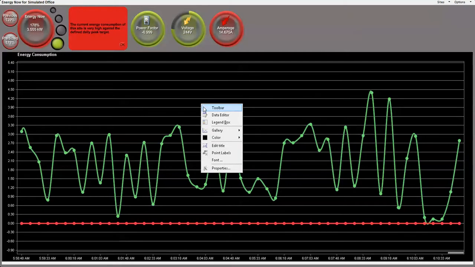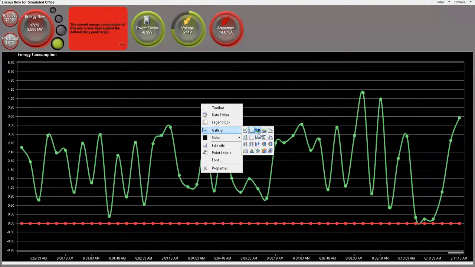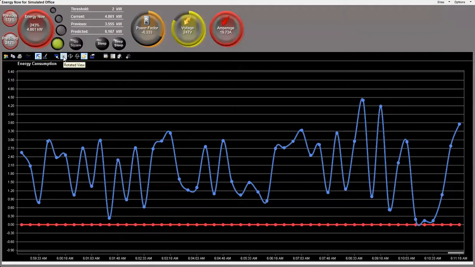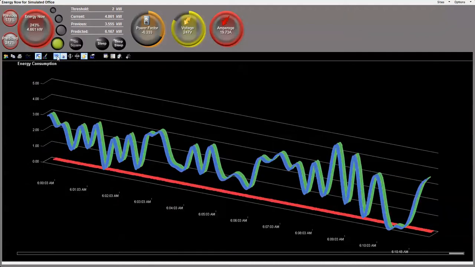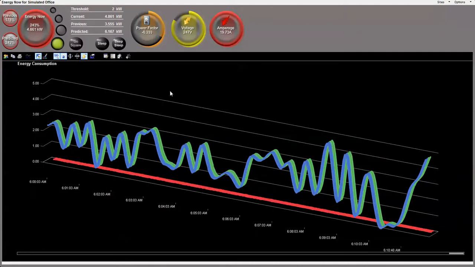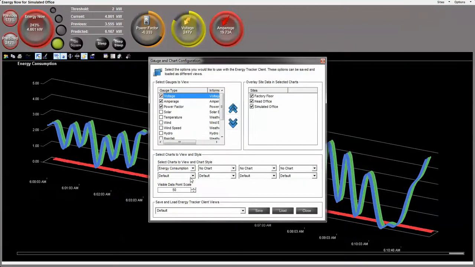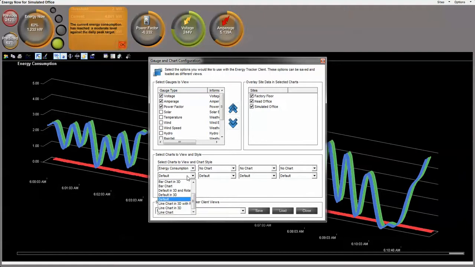We can do other things as well, such as automatically change the gallery types if we want. We can change colors. We can open up the toolbox, and with these charts we can do things like go clustered view. We can go 3D, which is a nice way of doing it. And then what you can do is, if we go back into my gauges and charts, you can actually save that chart view so that it appears in this list.